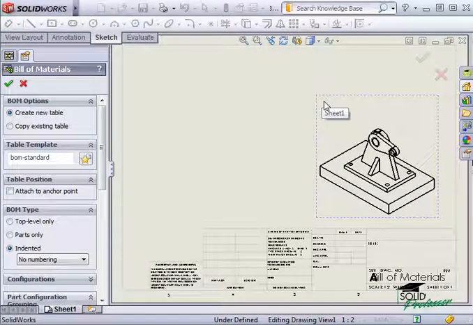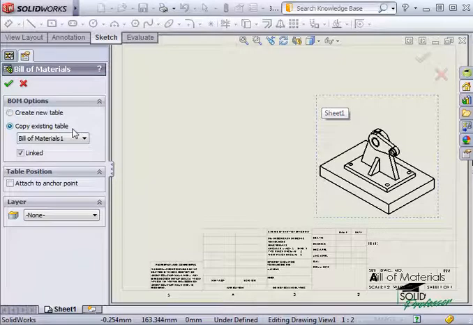Notice in the Property Manager, I have the option to create a new table or to copy an existing table. I'll choose to copy the assembly BOM. When I do, SolidWorks also displays a checkbox asking me if I'd like this table to be linked to the assembly BOM. If you choose to link your bill of materials, all the data from the assembly BOM will be parametrically linked to the BOM in the drawing.